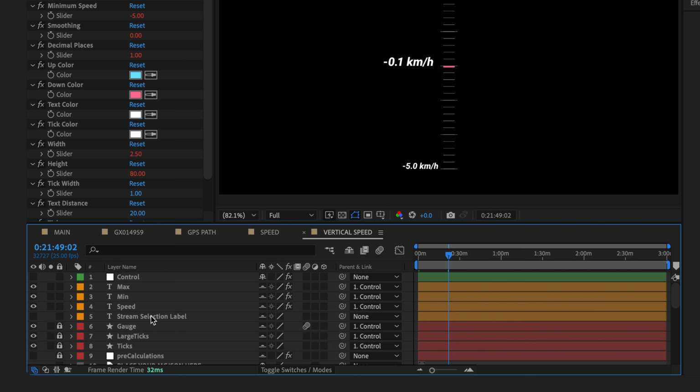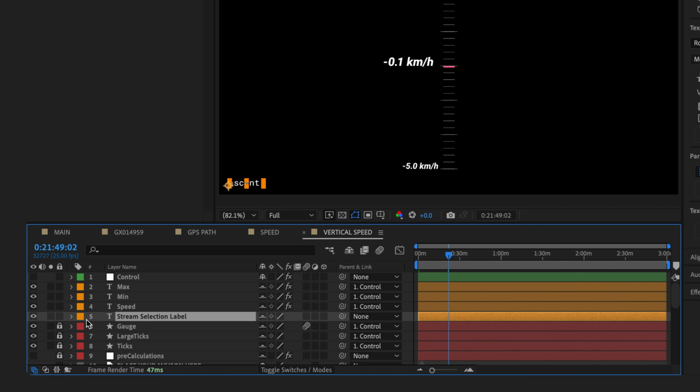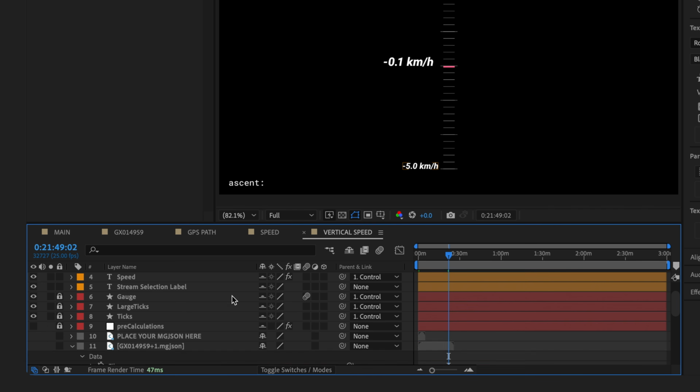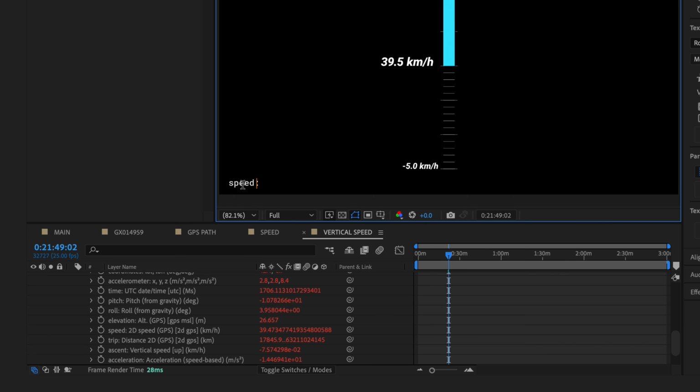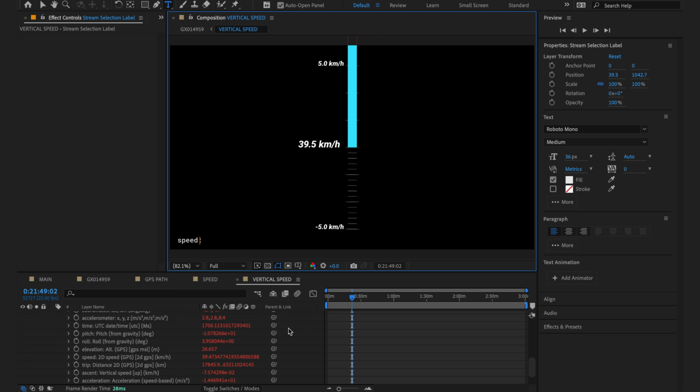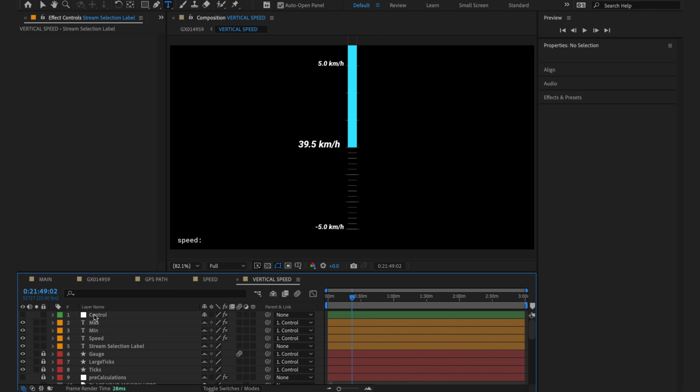One of the orange layers is Stream Selection Label. If we unhide it, we see how it says Ascent. That is the vertical speed stream, but our horizontal speed stream is called Speed. So we can just edit this text to say Speed, and now the data is pointing at the horizontal speed stream. Let's increase the maximum value considering that we are on a car.